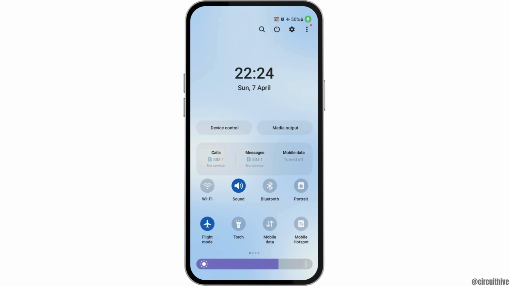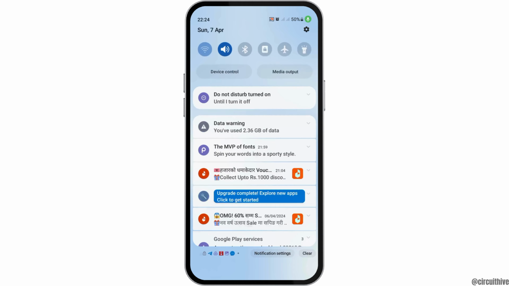And after you do it, you can just close the flight mode, and again you can just open your internet connection, and this way your problem will be solved.